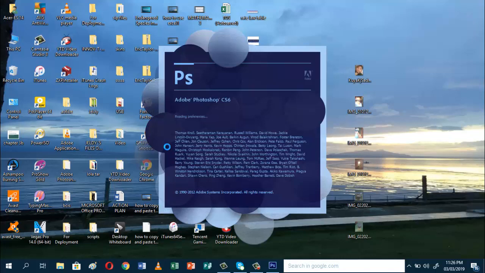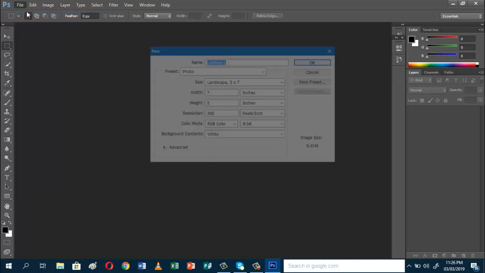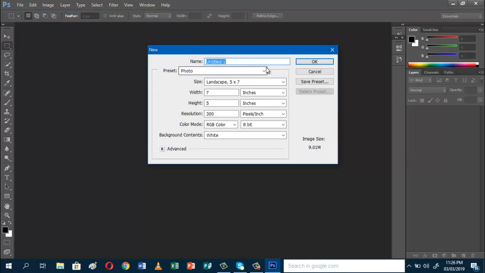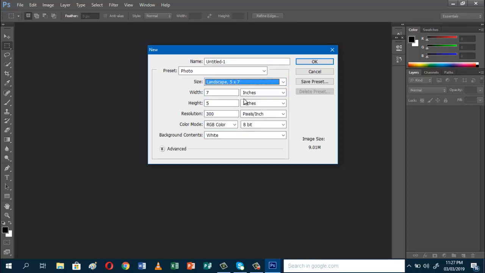Okay, first thing to do, of course, is we need to set up the size of our birthday invitation. So what we are going to do is click File and New, and then you have to click here Photo. You will be printing this project on a photo paper or a special paper. Then you have to set up the size. So we have landscape in 4 sizes, same with the portrait. I'm going to use landscape 5 by 7. Then click OK.